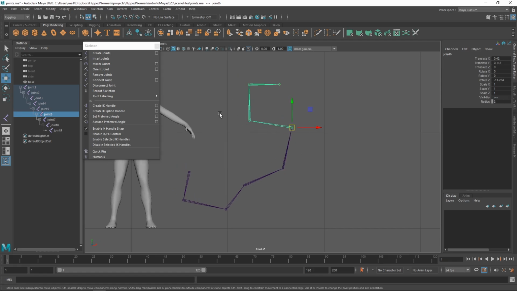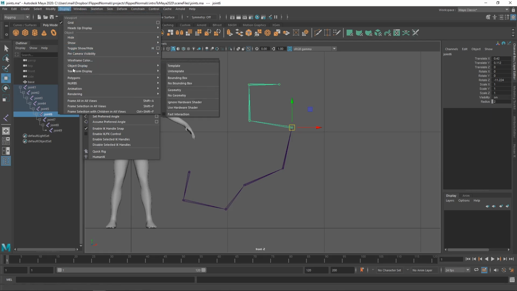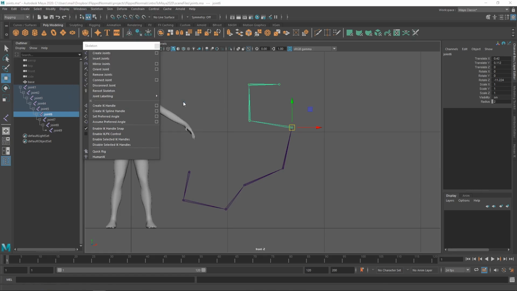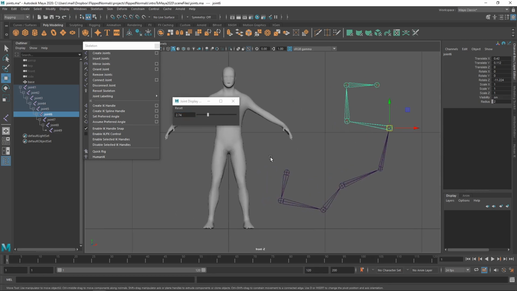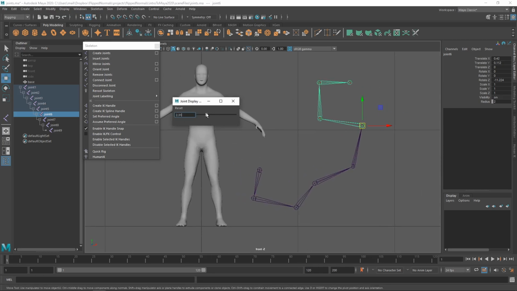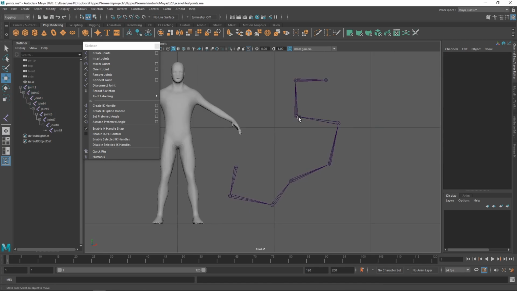If we want to change the size of the joints, the visual size of it, we can also do that. If you go to display, animation, joint size, now here you can see that we can change the actual size of the joints. This depends on your scene size. This is a quite small character. So in our case, we want this to be just a little bit bigger so we can see a bit more what we're doing.